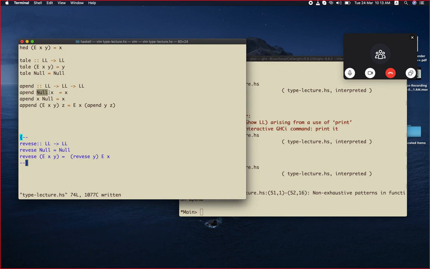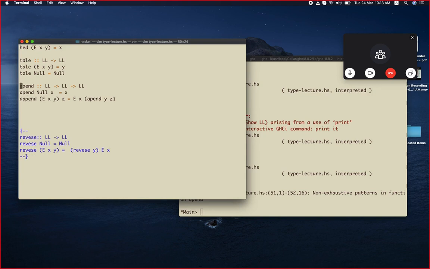If the first list is null and the second list is x, then I return x. If the first list is x and the second list is null, then I return x. So actually I don't need this. I'm going to go with this, because I'm going to recurse on the first argument.